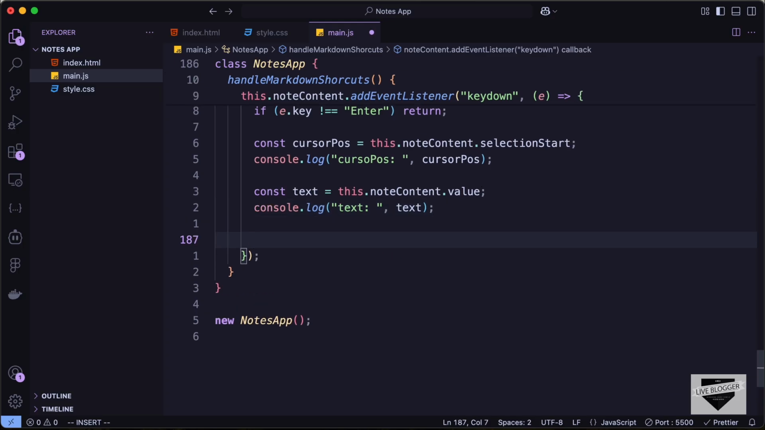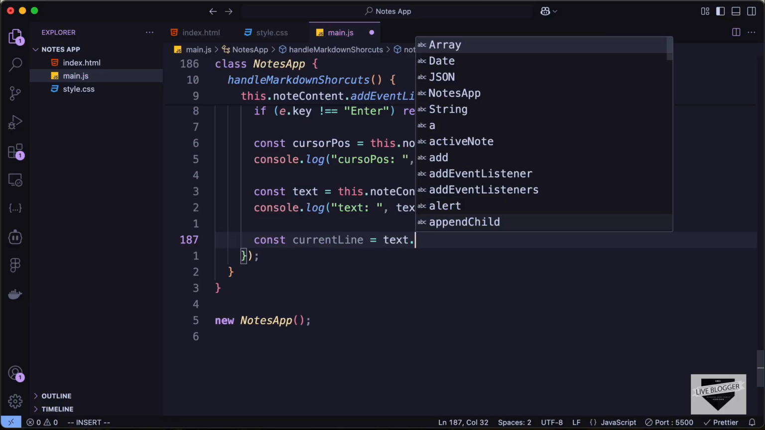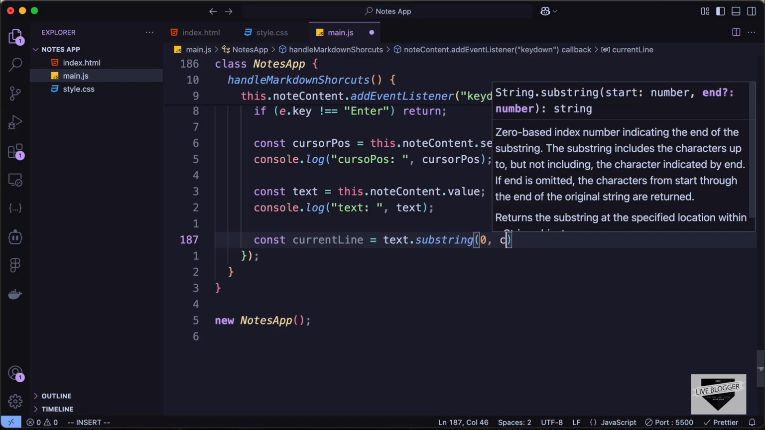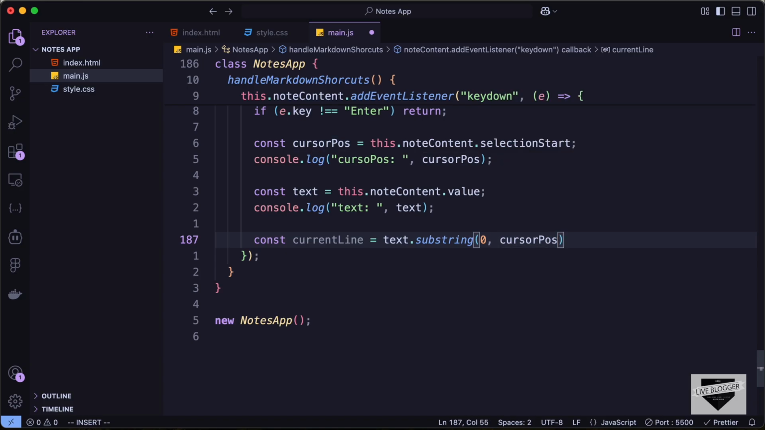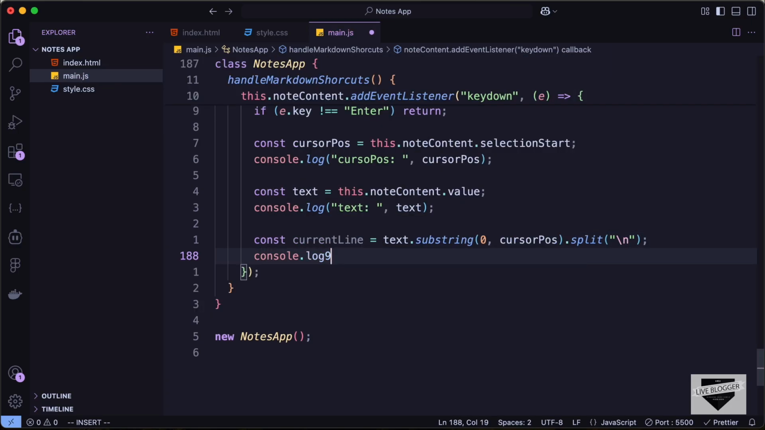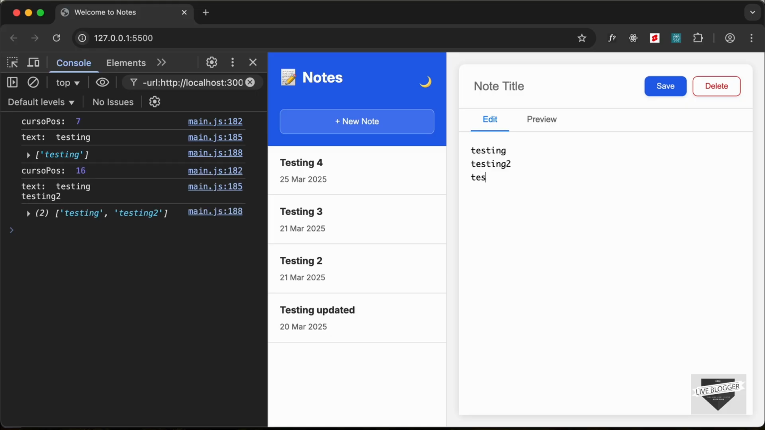So let's go ahead and create a const called currentLine, and let's set it equal to text, which we are getting from here, dot substring, and here we will type 0, and we need to get it from 0 to the cursor position, and we need to split it with the new line character. So let's type \n. So now if you go ahead and console.log this current line over here, we need to also get the last line from here, but I'll just console.log this first of all so that we can see what is going on. And here let's type testing 2, testing 3.